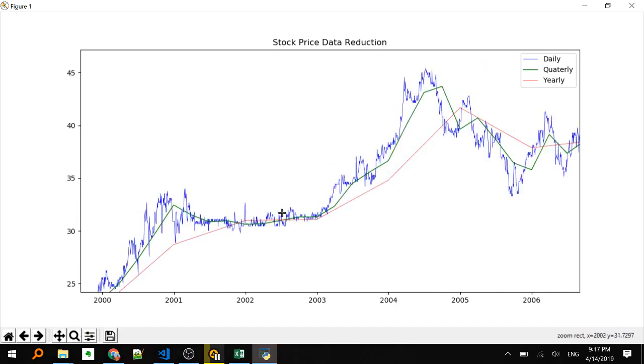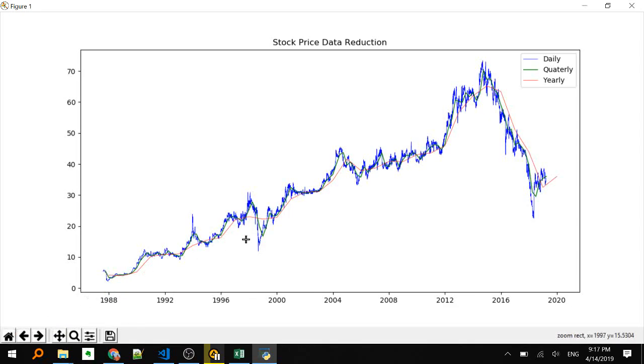If we zoom in, we can see it follows almost the trend of the daily, but in yearly it somehow goes off from the prices. So it depends on what accuracy is required; we can use these data reductions accordingly.